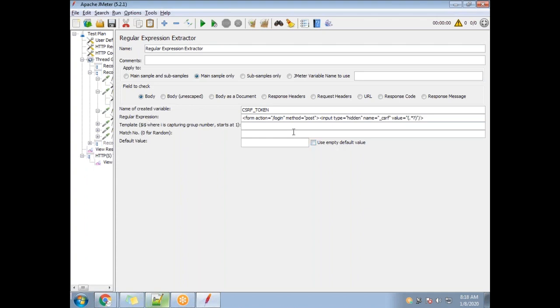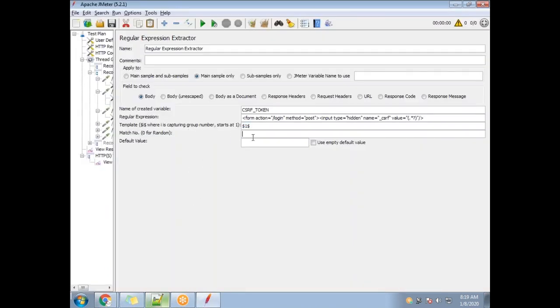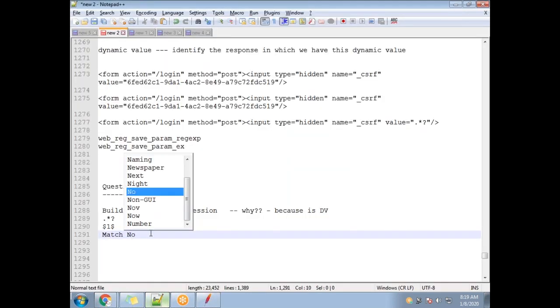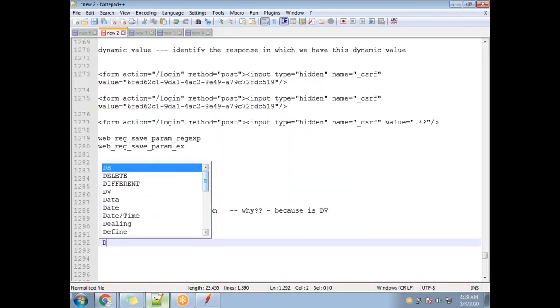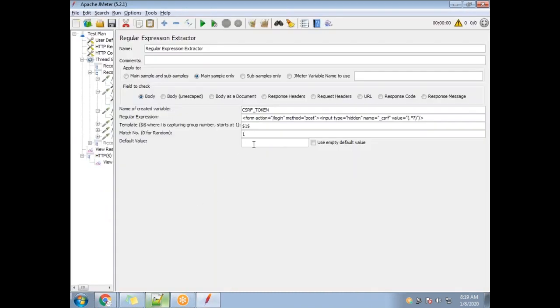Now, template $1. Again, Kumar, what is this $1? I'll take some time to explain this, so put it in the question window. And then match number, I'll put it as 1. Again, what is match number? And then finally, default value. We'll answer all these questions one by one, guys, but I need your patience here. Default value, I'll put it as not found.